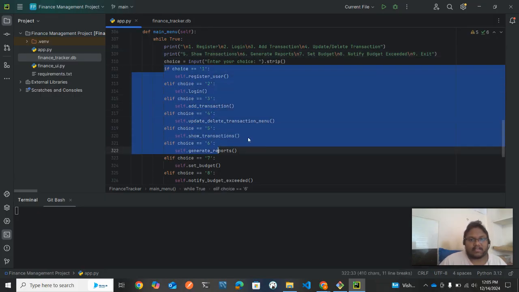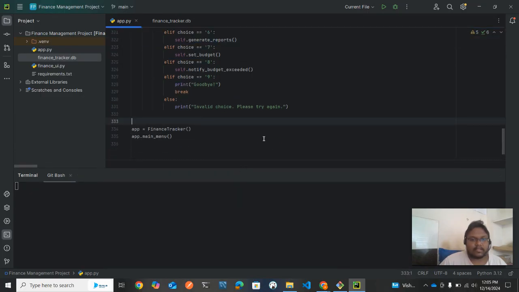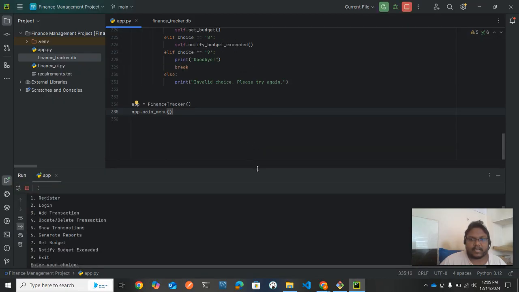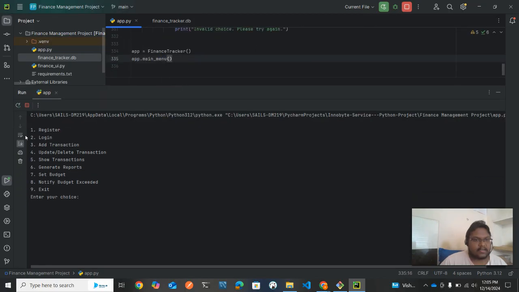So these are all the if cases. You can use switch also, I don't know much. Okay, so let us run this. You have selected the current file, and in case you press the run symbol, it will be running the application. Here you can see it is asking us to login, add transaction, update or delete transaction, show transactions, generate reports, set budget, notify budget exceeded, and exit. So I will be first registering the user.